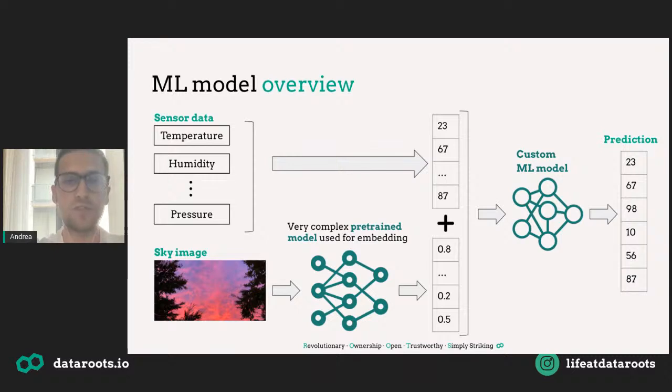What we had in mind was to use a quite complex and already pre-trained model. It's a convolutional neural network trained on thousands of images. We want to exploit this complex model to transform the image into something that can then be used by another machine learning model. So basically, we transform the image into a vector. This process is called embedding. And this vector is a numerical vector that has all the essential features related to the image. Then after that, we can combine the vector with the other features, so the temperature, the humidity, and so on.